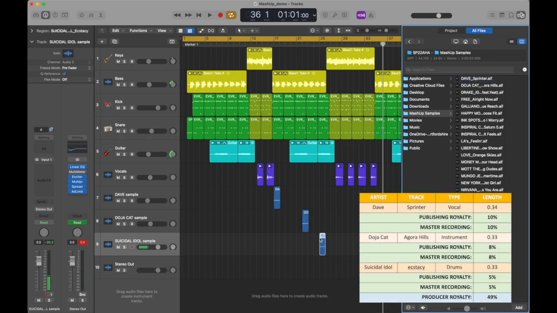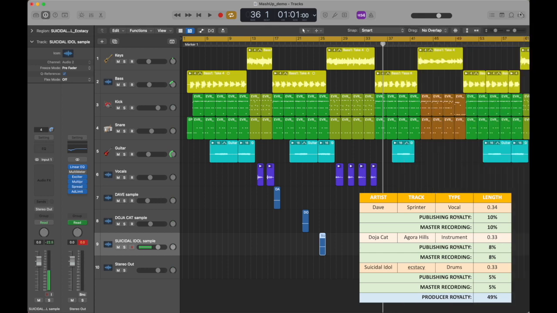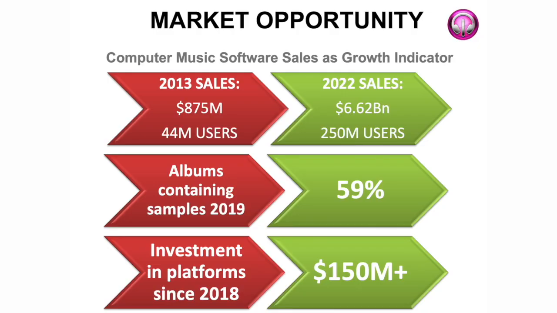When the user is ready to publish their new sample-bearing work, a small admin charge is applied to cover registration costs as the new co-owned work is created and distributed. We anticipate the majority of users being independent producers, given that the quantity of users of computer music software has multiplied more than 5-fold within the last decade, while the fiscal value of sales has increased 7-fold. Sample use within new works also continues to grow across many genres.